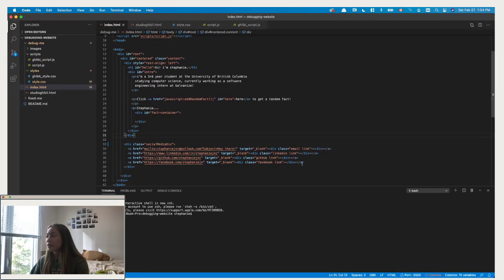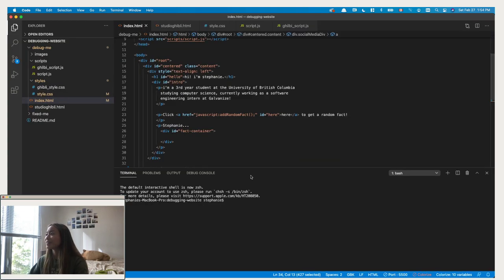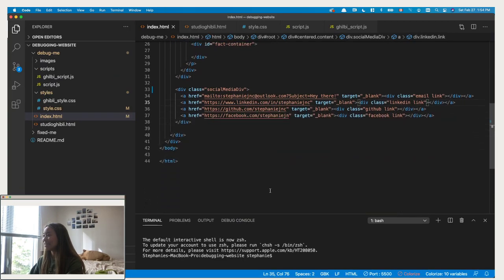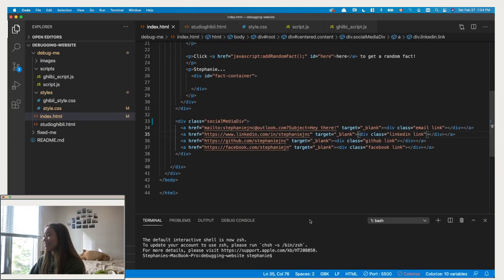So you can see all of these. Can I zoom in? Oh, here we go. Zoom in a little bit because I know that was an issue before. Okay, sorry, I should have done that earlier, but I forgot. And then we can actually see for each different social media link, we give it its own class as well as a link. So this is how you assign multiple classes to a div or an element.